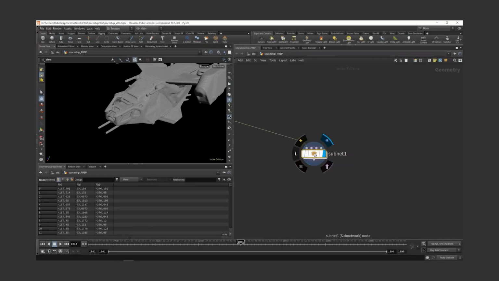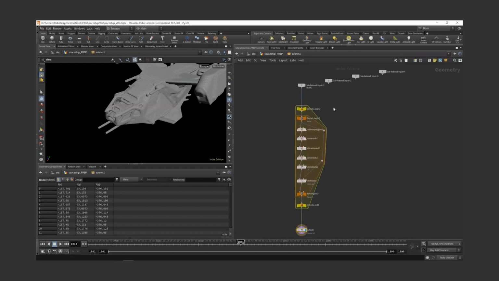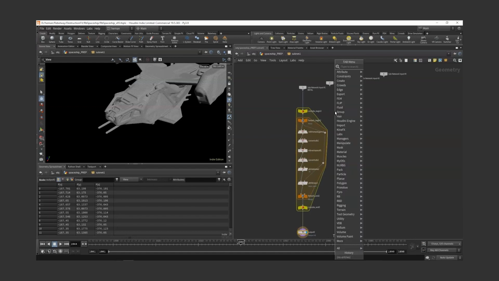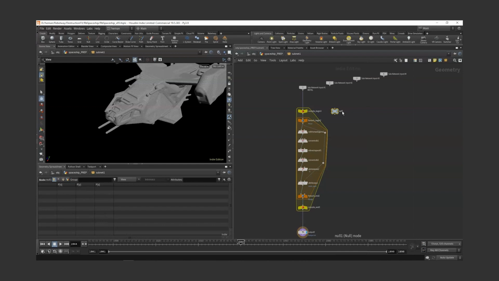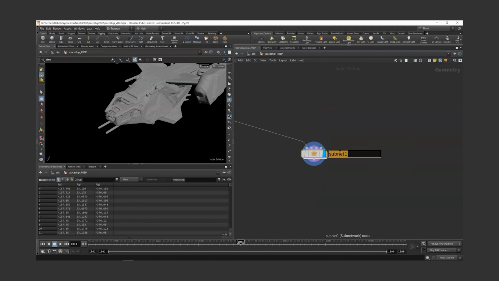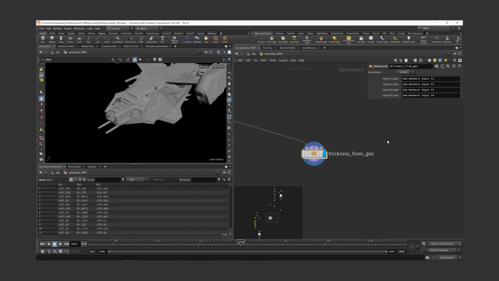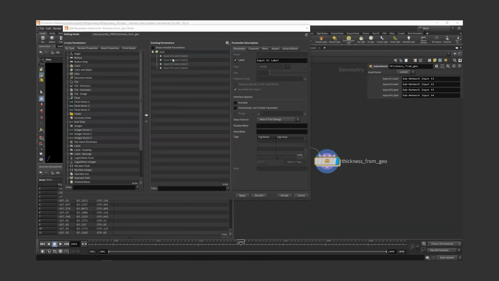Alright, so select the subnetwork, dive inside. I'm gonna start by creating one null that I'm gonna call ingeo. And then let's go back up. Let's rename the subnetwork to thickness from geo, which is going to be the name of the OTL. And I'm just gonna edit the parameter interface. Let's hide all these inputs.